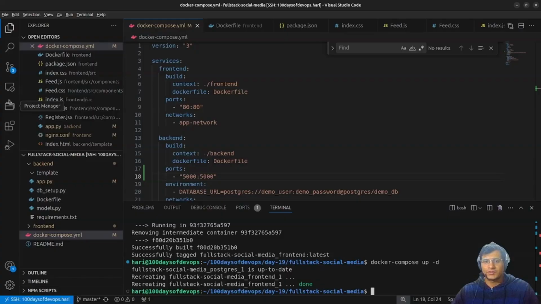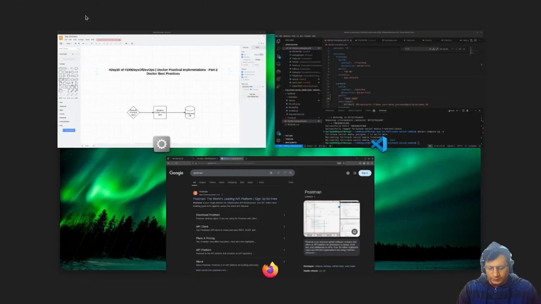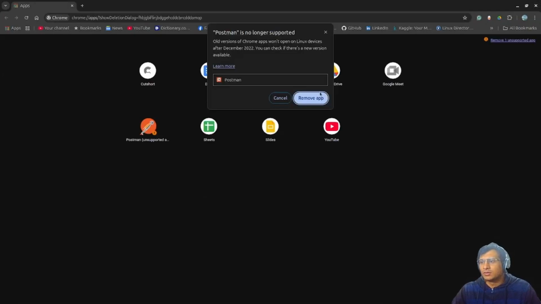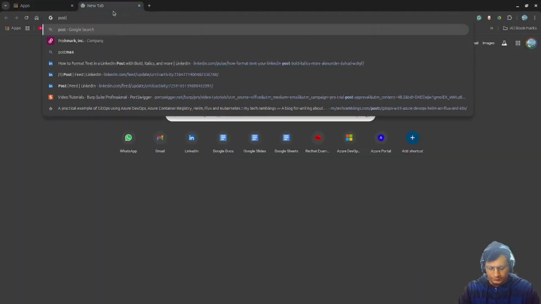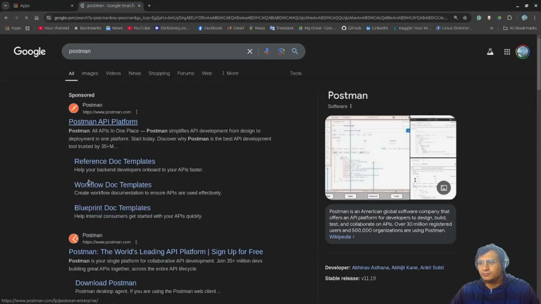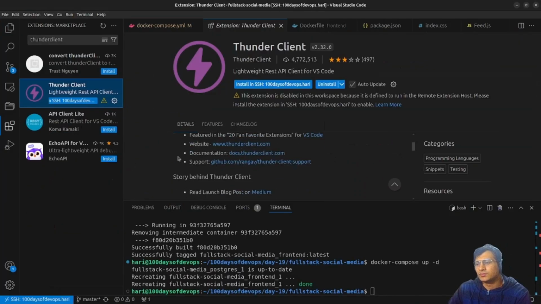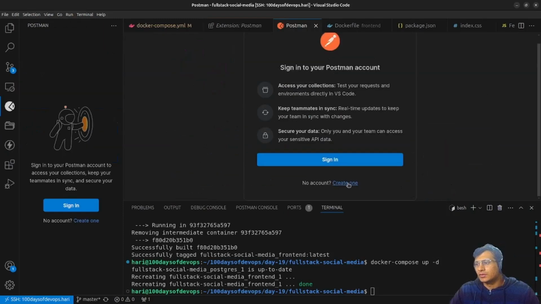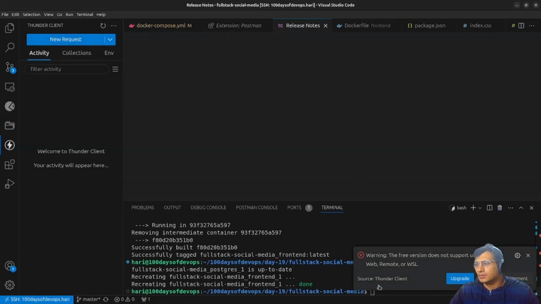I think I have one extension over here. Let me check if I have Postman. Yes, I do have Postman. Let me install a new one. There are multiple other tools as well. There is one extension that I'll tell you, in VS Code. So you can check, Postman would also be available. Postman requires an account, the client does not require anything. Okay, I'll just create one.